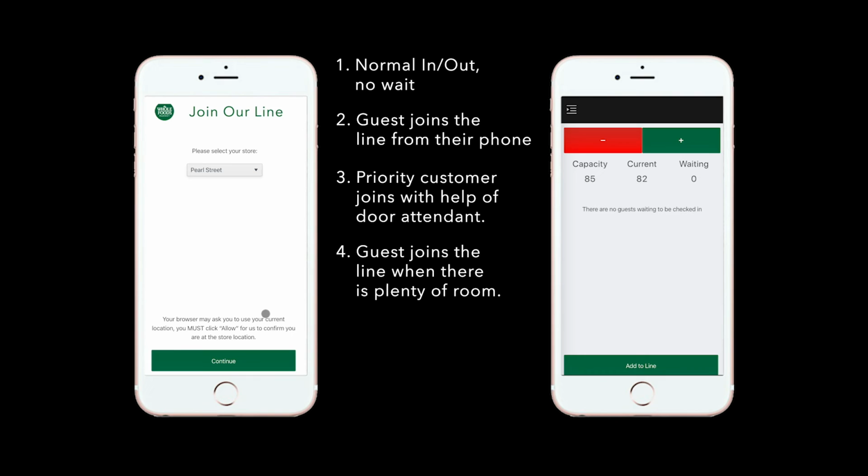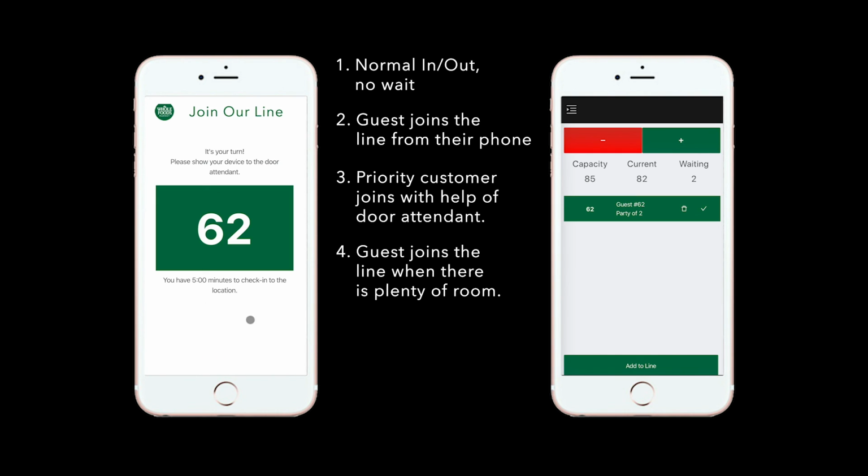The fourth scenario we want to talk about is when somebody joins the line even though there's room in the store. So they've pulled into the parking lot, they're already used to this system, they want to join the line before getting out of their car. They're going to click continue, and it says, hey, there's 0 people in line. How many of you are there? There's 2. I'm going to click join the line, and it instantly tells me it's my turn and I can enter the store and the attendant can check me in.